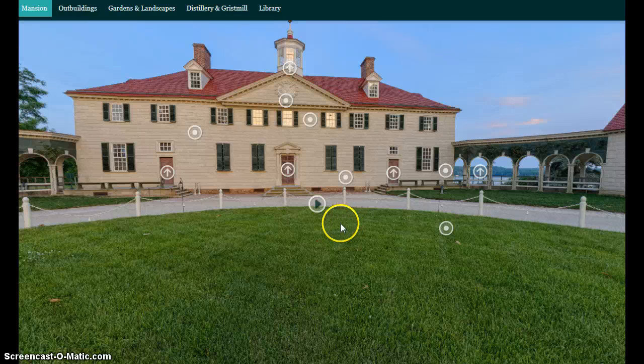In conclusion, this is definitely a site that I think would be beneficial to all social studies teachers, U.S. history teachers, and again, I can see why George Washington loved this land.